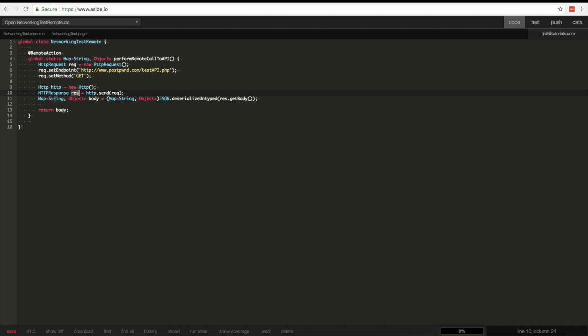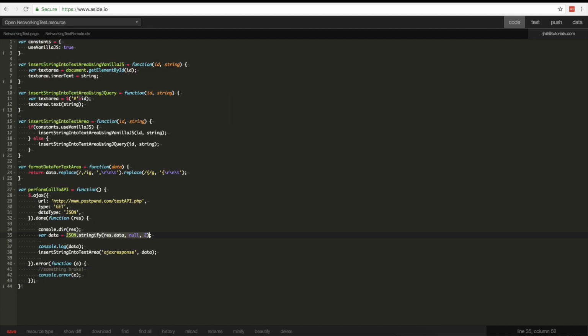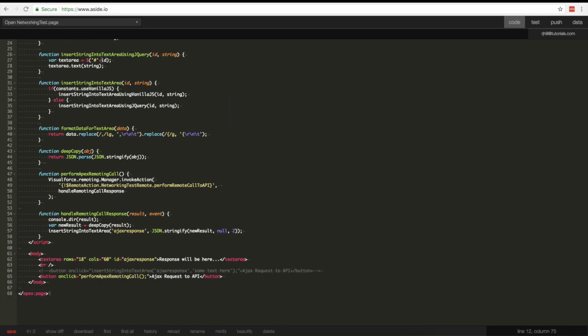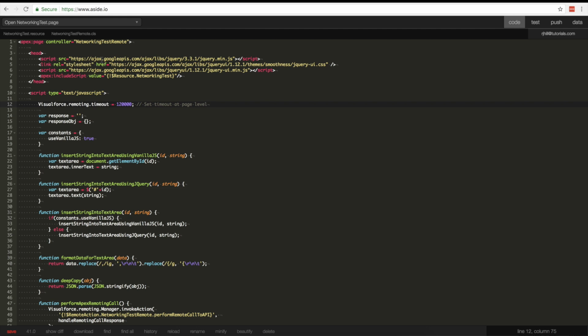And just real quick, if you guys don't know what a map is, it's basically just a key value store. The string is the key, the object is the value, and that's it. Every key that you have is unique, and every value is attached to that key. So anyway, we've got this, and we're going to go back even further to our actual Visualforce page, our networking test page. We're going to look at this.